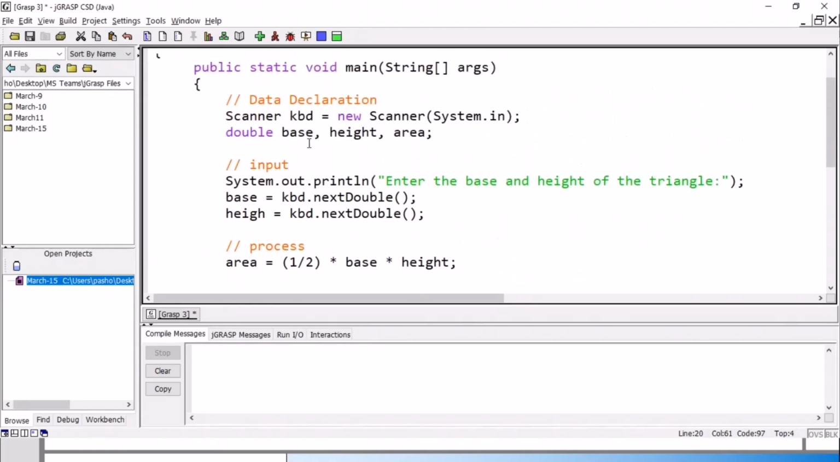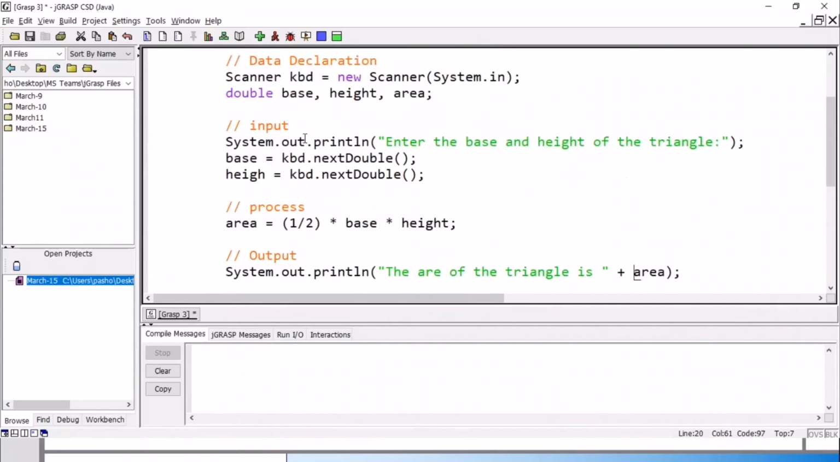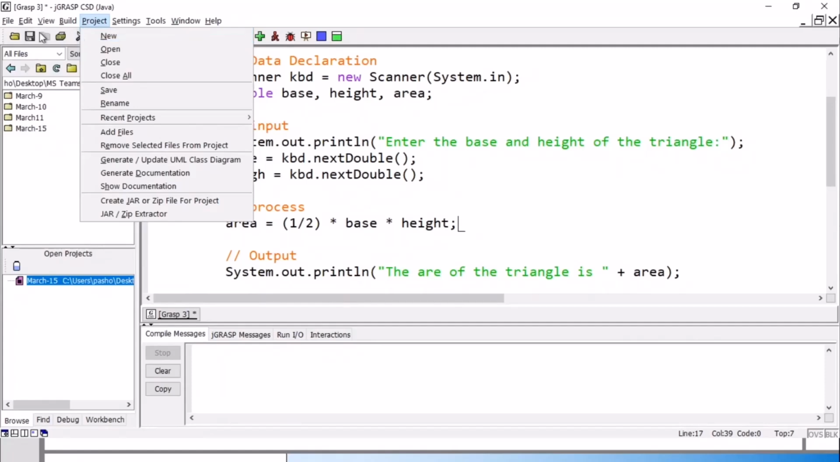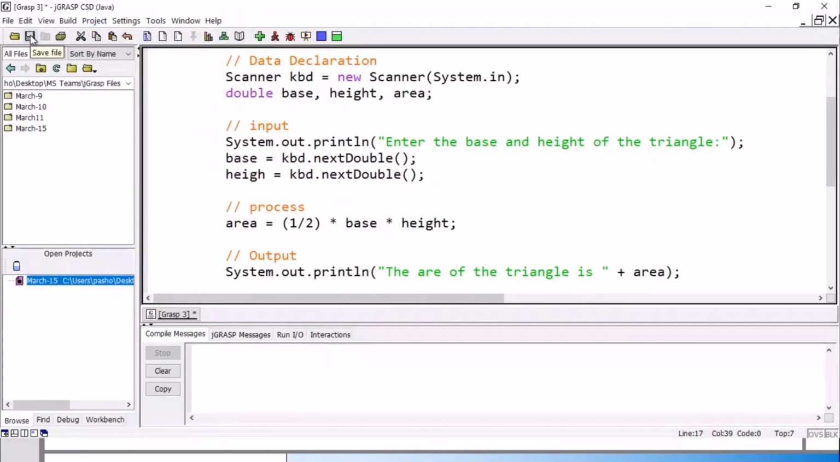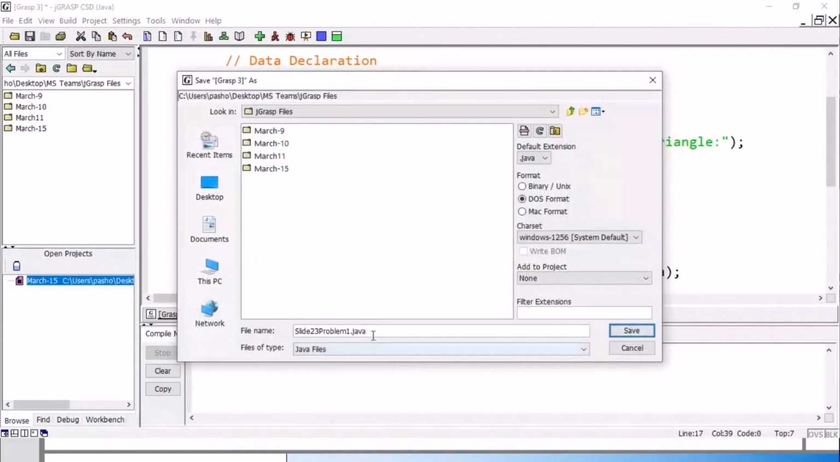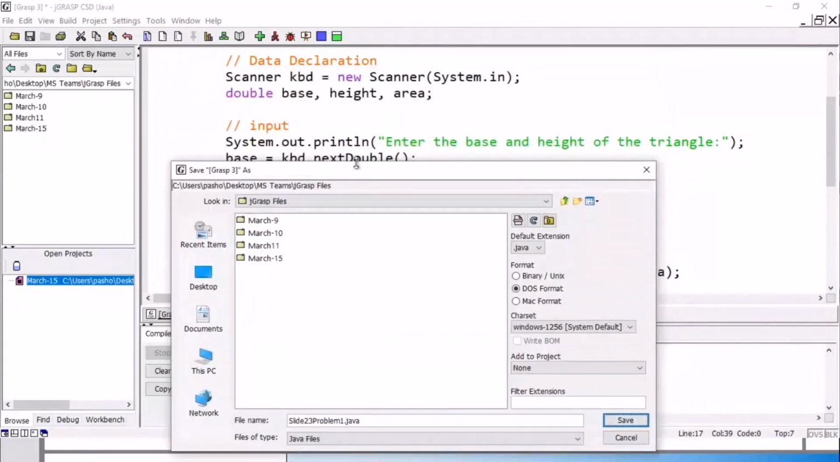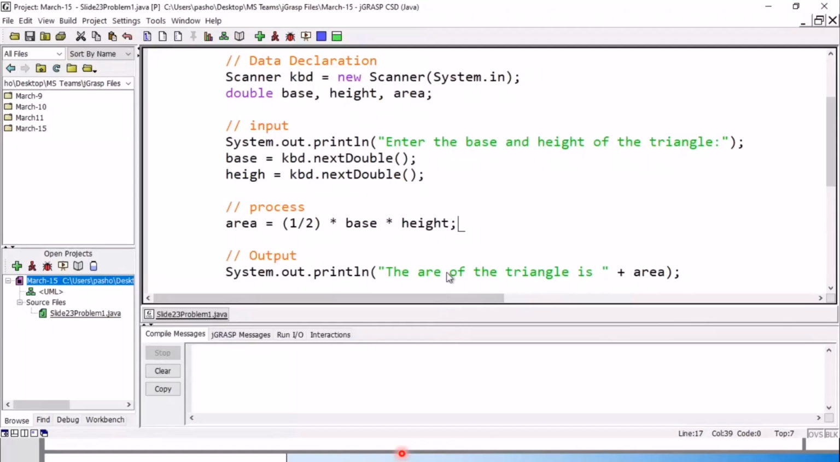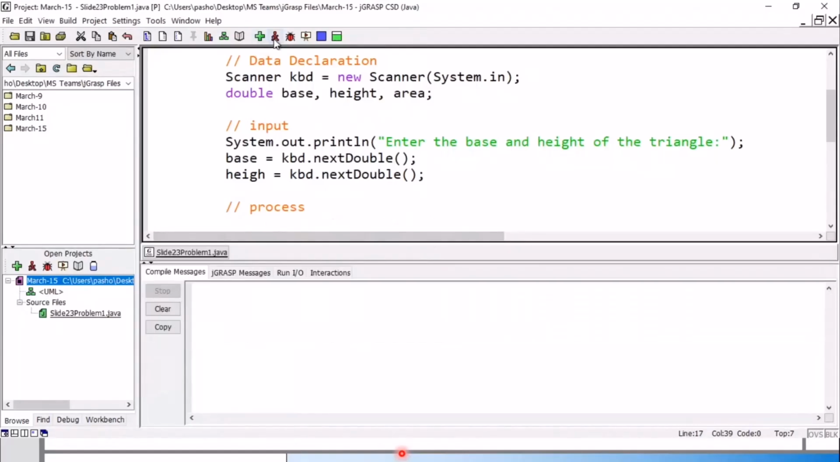Now it's time for running the program and seeing if there are errors. Now I need to save the file. So save. I need to give it a name. So the name should match the name of the class. The compiler already suggested the name, slide 23, problem 1, and I'm going to add it to today's project. So it is saved now. So I will run it by pressing the run icon.